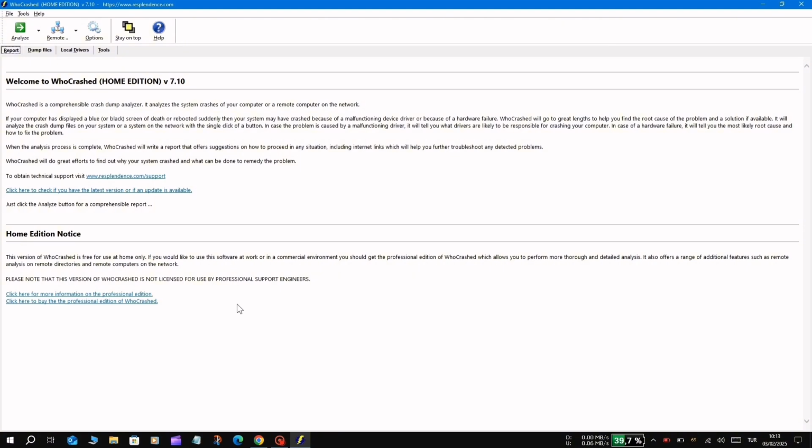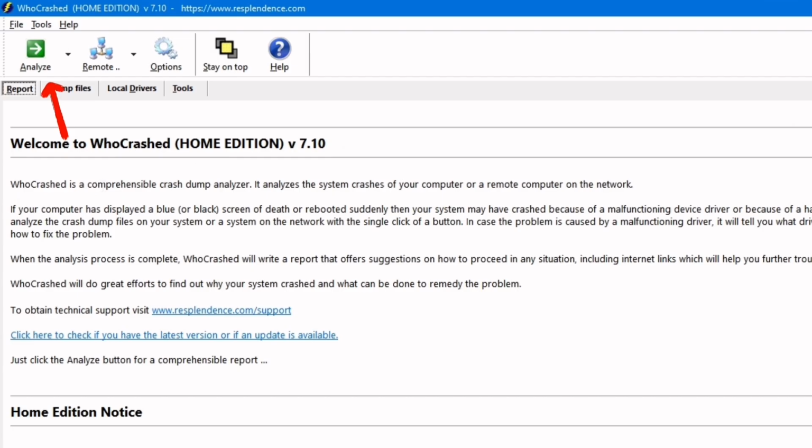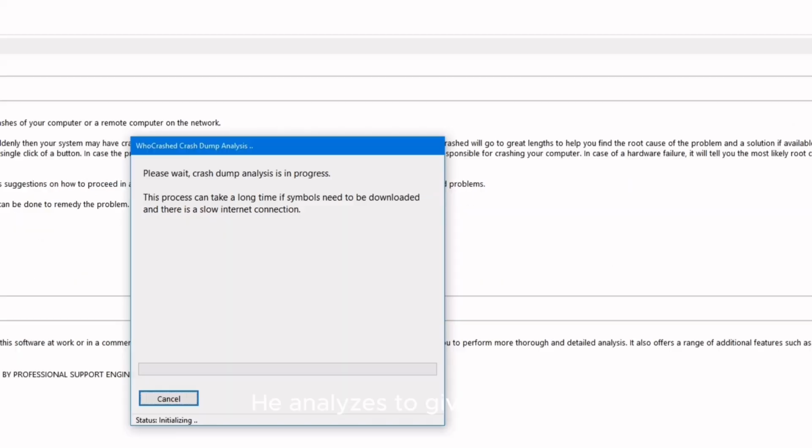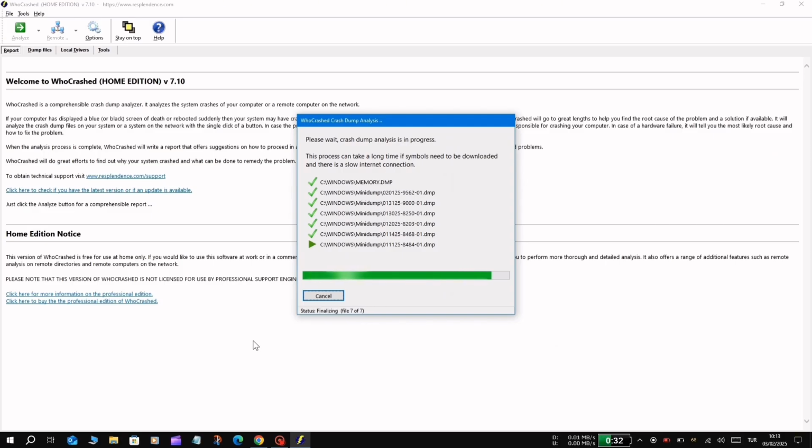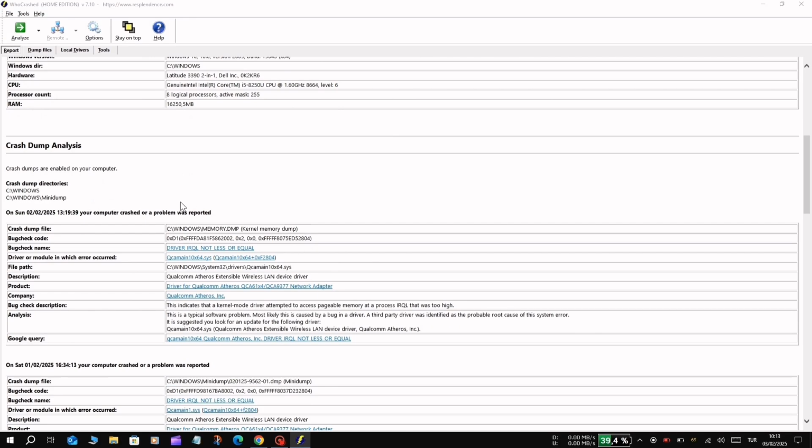Then we click on the analysis button. The program analyzes and gives the results. As you can see, the analysis results are over, and the reasons for the errors according to the dates are written as follows in this section.